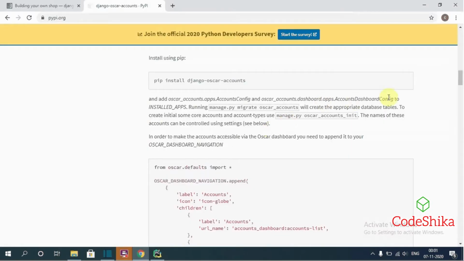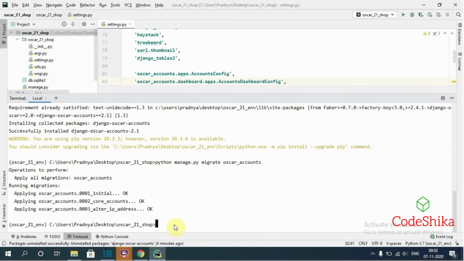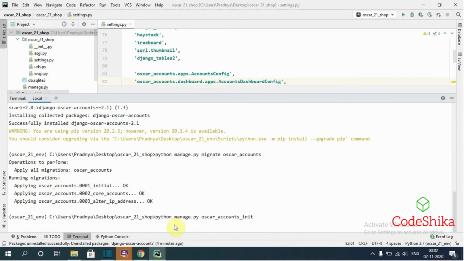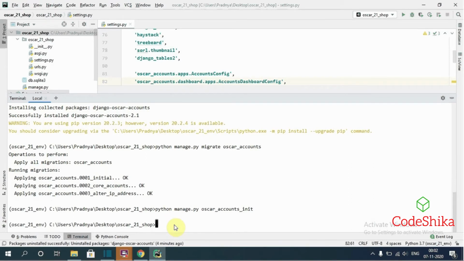So next, to create some initial core accounts and account types, we need to run the command manage.py oscar_accounts_init. So let's copy this. And here I will paste the command. Before that I will type python here. Now let's run the command. Now it created some initial core accounts and some account types.